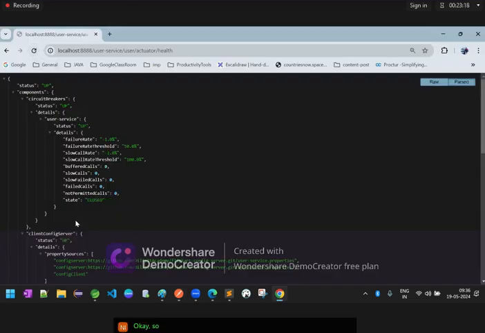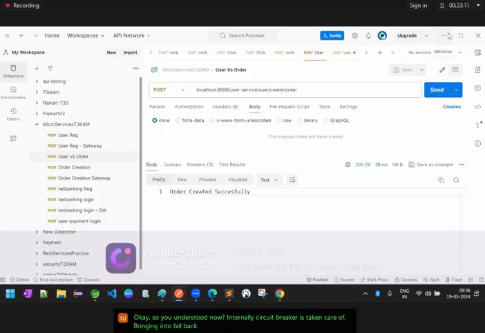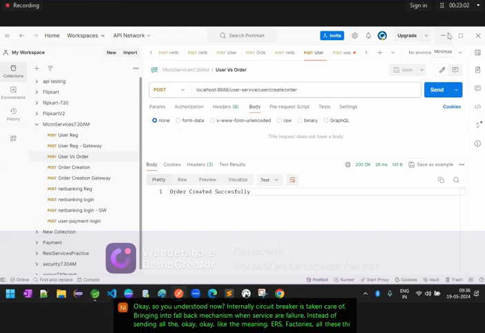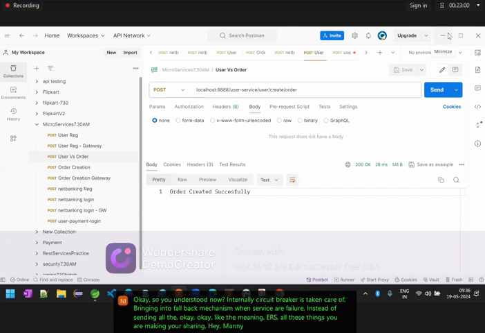Okay, so you understood now? Internally, the circuit breaker takes care of bringing in the fallback mechanism. When services fail, instead of sending all the error details, you are sharing a meaningful response back to the client at failure time. That is what the agenda of the circuit breaker design pattern is.